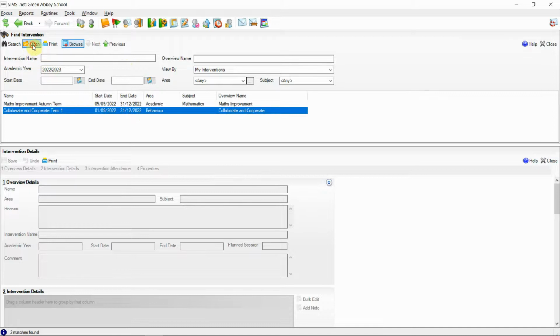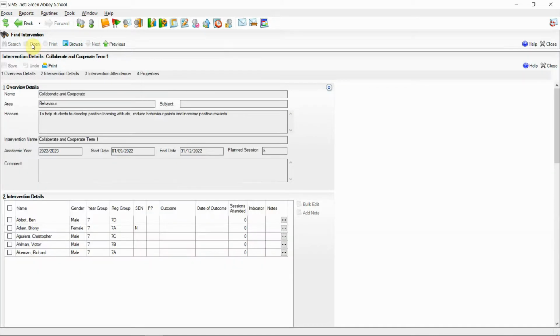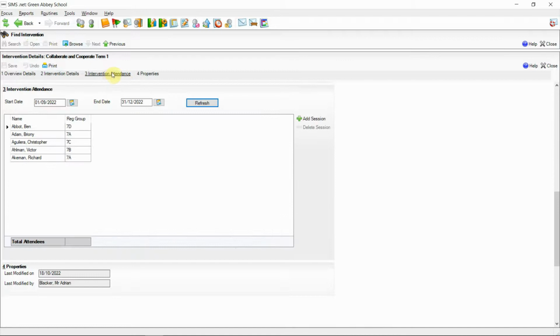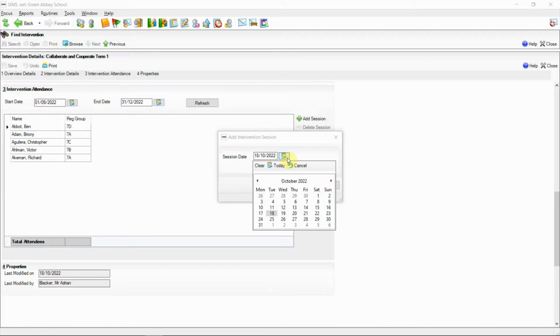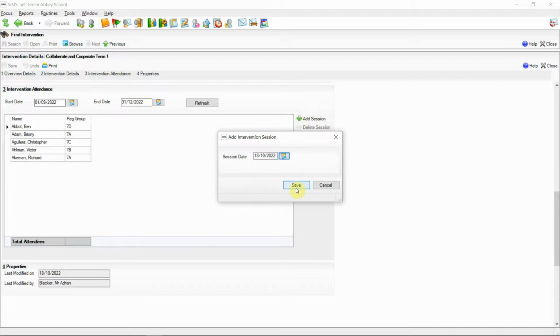If we now open the Collaborate and Cooperate Term 1 intervention, you will now notice, as of the autumn release, that there is a new panel 3 for intervention attendance. When we navigate to this panel, it is a replication of the list of pupils that are on the intervention. On the right-hand side, if we click Add Session, by default it will pick up today's date, and we can add a new intervention session for the date that we provide. This can be done retrospectively if required as well.